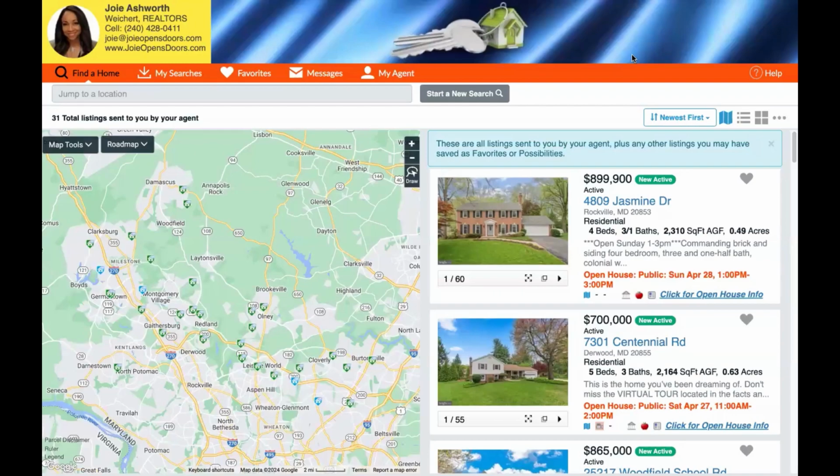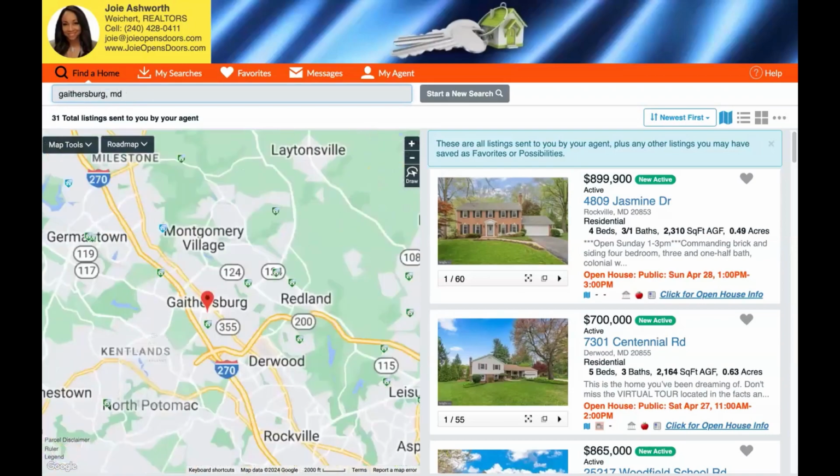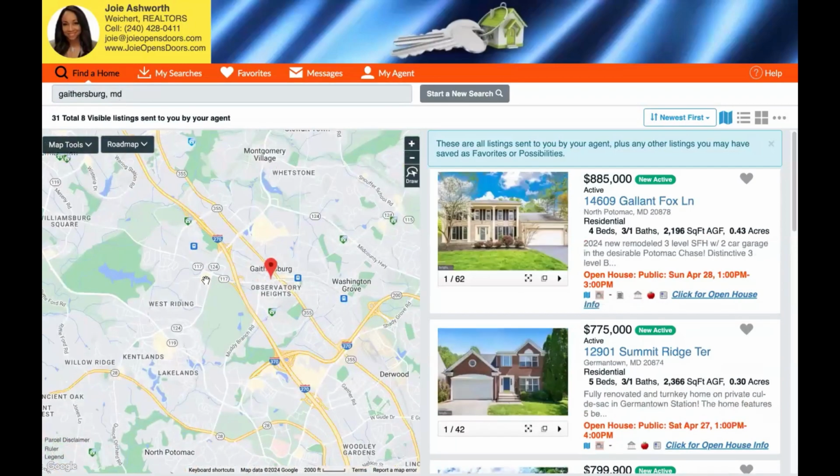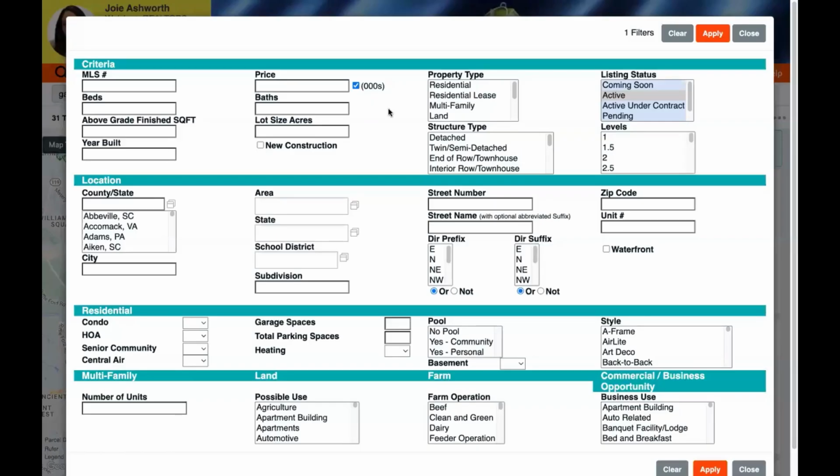The portal also allows you to search for homes on your own. You can use the Jump to Location button under Find a Home menu, and you can just type in the city where you want to go. Hit enter and it will zoom in. But let's say you want to run a more detailed search on your own without the criteria I have already put in for you, then you would click Start a New Search. And then you can put in your own criteria.